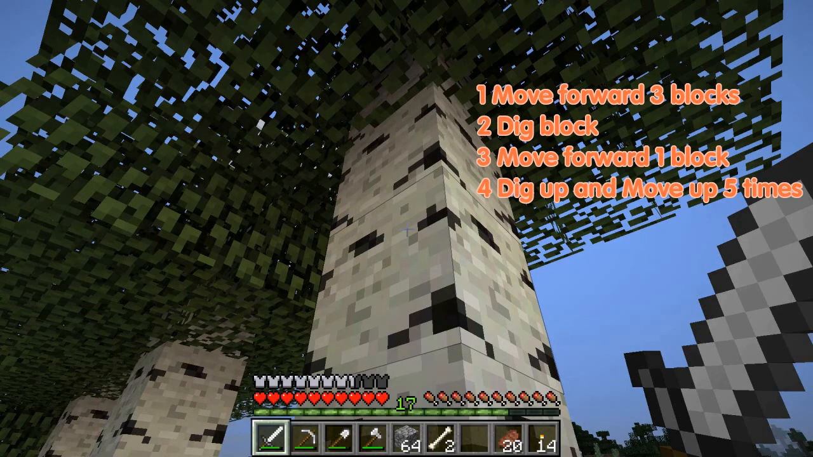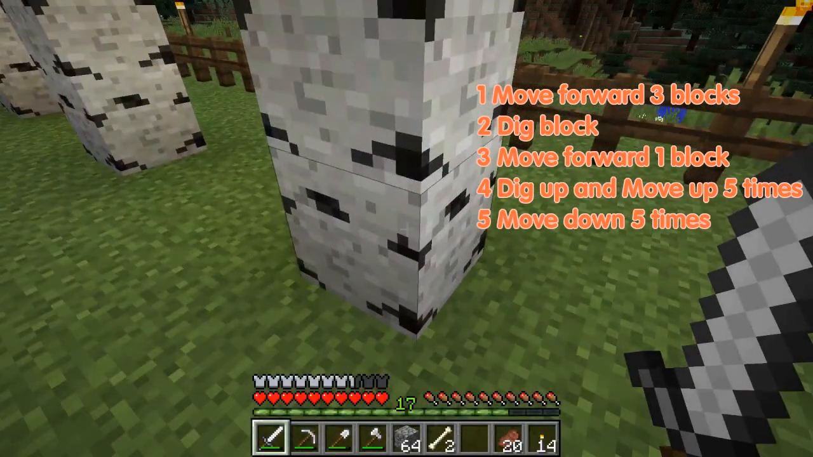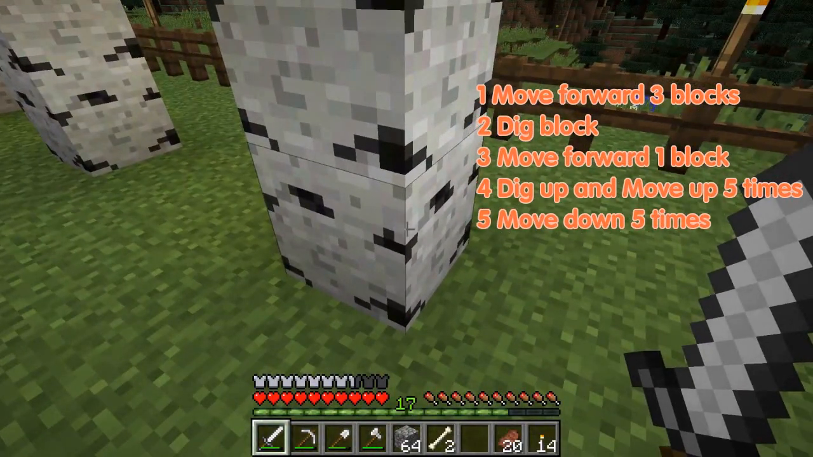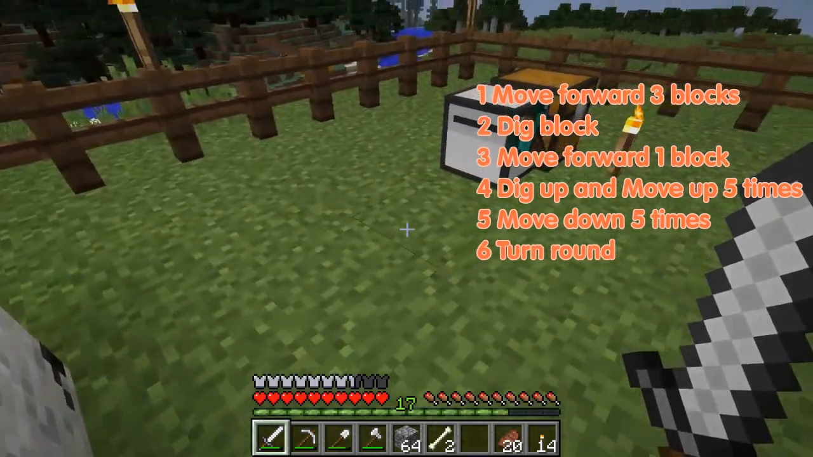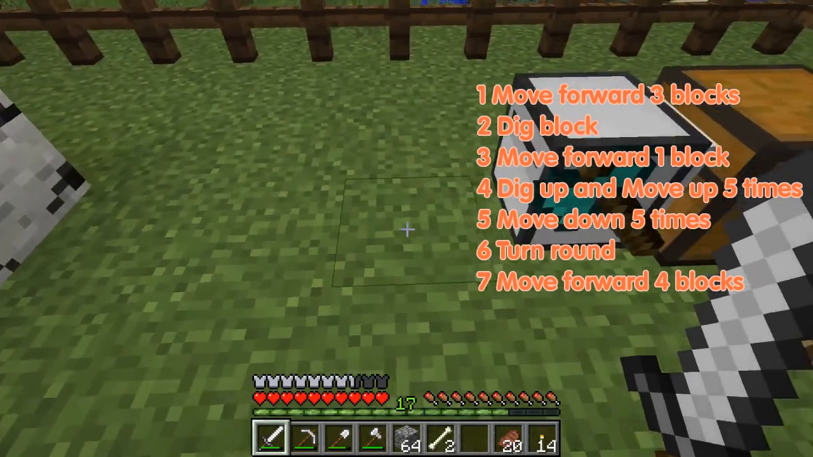When we've dug all the wood from the tree, we need to return to the starting position. We moved up 5 times, so we should move down 5 times too. We could then reverse back to the chest, but instead, let's turn right twice and move forwards. When we get back to the starting position, we can drop the wood we've got into the chest.